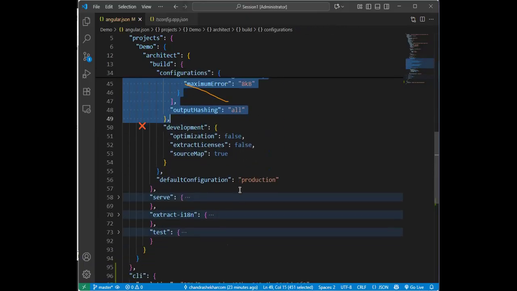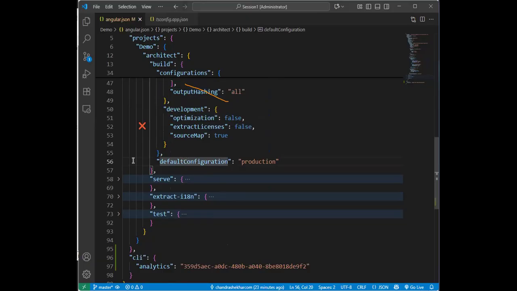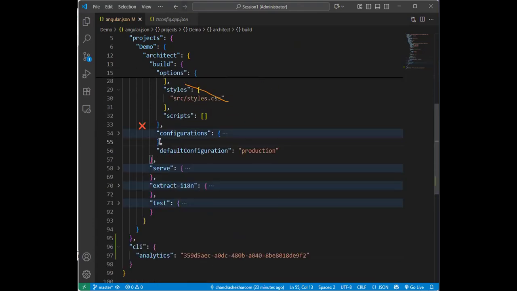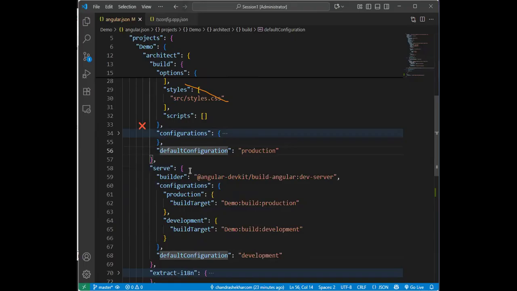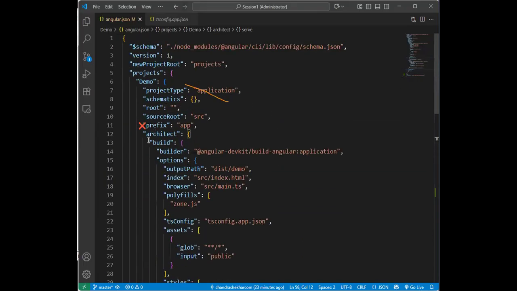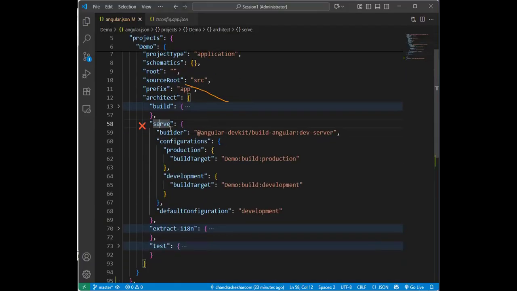After that, the default configuration is production. If you want to change the default configuration to dev, then you copy and paste, and this will change. After that, this is the configuration. Then we will talk about the build. And this will talk about the serve. Serve means run.